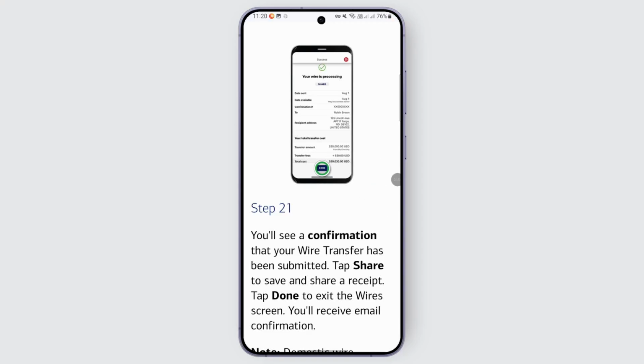So, if you'd also like to do a wire transfer from the Bank of America application, you may follow these steps in order to do so.